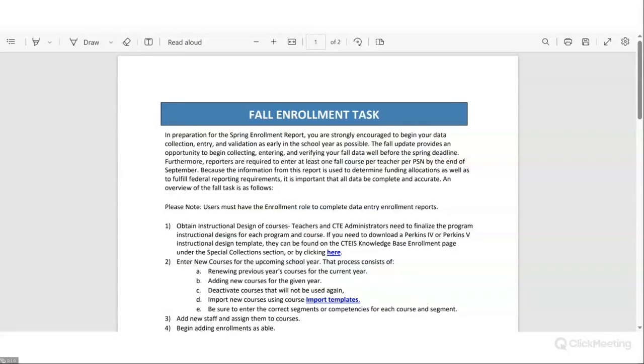So again, this is what we're doing for fall. So whether you're renewing previous year courses for the current year, we'll demonstrate that information in our fall data training, or if you're adding new courses for the given year, deactivating courses that will not be used again. Again, suggesting that you import new courses using the import templates rather than manual entry may be helpful depending on the caseload of the data that you're working with. Imports may be useful to you.